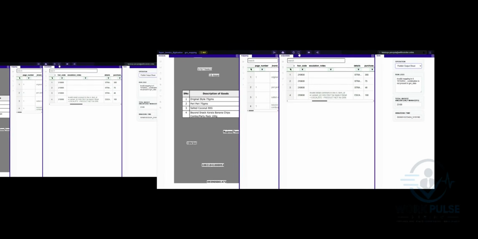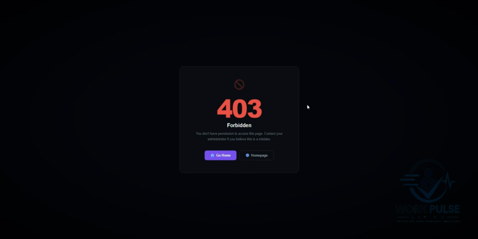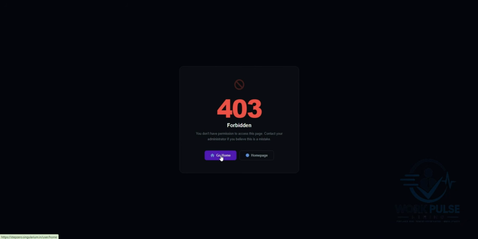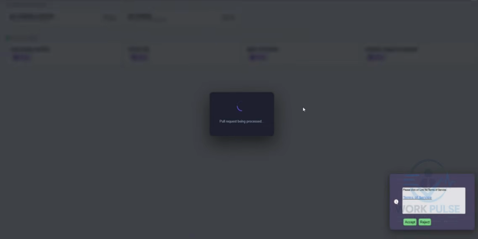So now you are going to publish the file. Just click on publish and here I am going to click on the execute button. Now my file is going to be requested. See, successfully published. Okay, I am done with my first file. Again I am going to click on go home. See, this is the GRN mapping. Here is the pull button. You need to click on this and just accept the request.